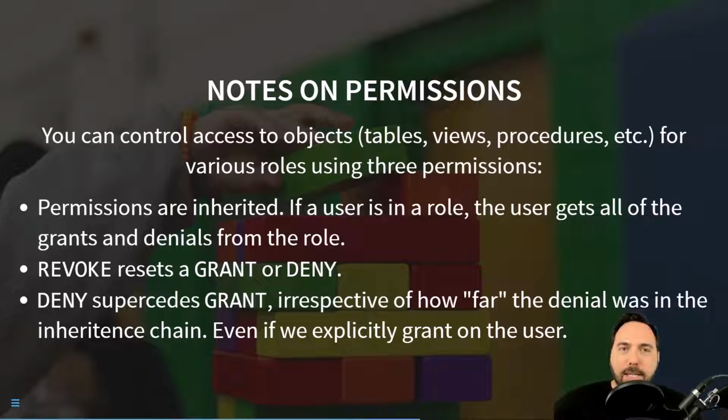But if Bob is like DB data reader, then he has implicit access through his role to select from that table. However, if I deny access to a table to Bob, then he can no longer access it, even with DB data reader. So deny overwhelms grant, irrespective of how far the denial is in the inheritance chain. And even if we go the other direction.